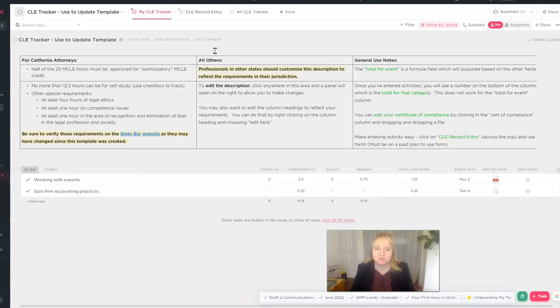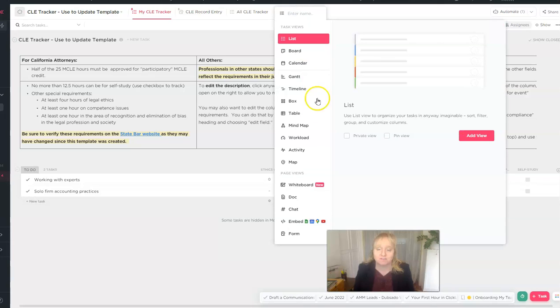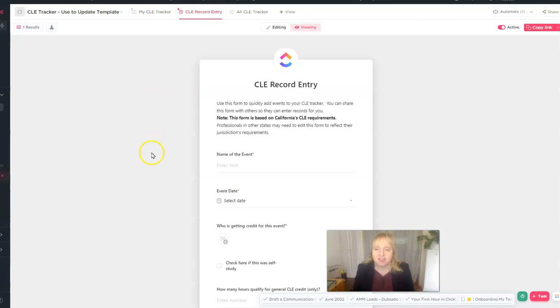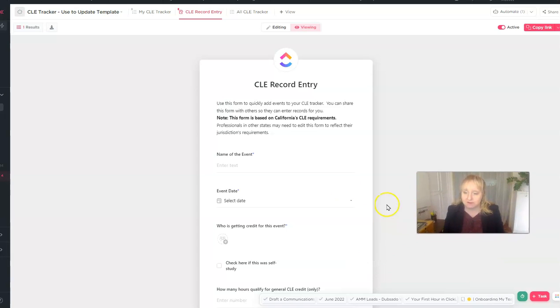Now, the last way to enter this information, which again, I think is pretty slick and I think you'll like it, is a form view. Now, to create a form view, you click on view and you go down here and there's a form view and you can call it whatever you want, pin it if you like. And then add the view. I'm not going to add it because I already created one. So here is my CLE record entry form. And you can see, let me move myself out of the way here.